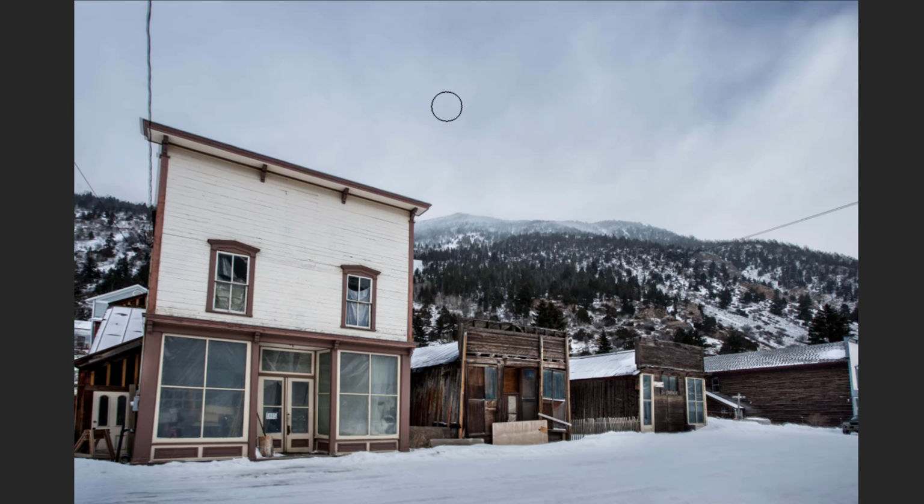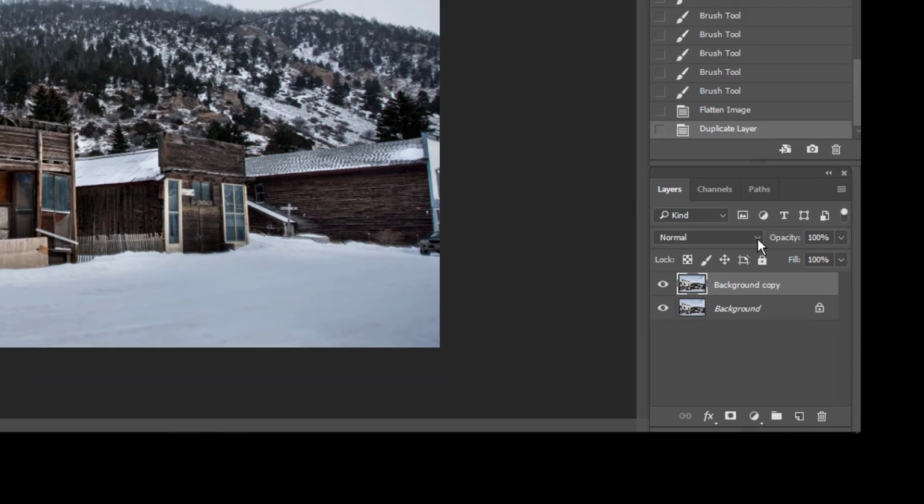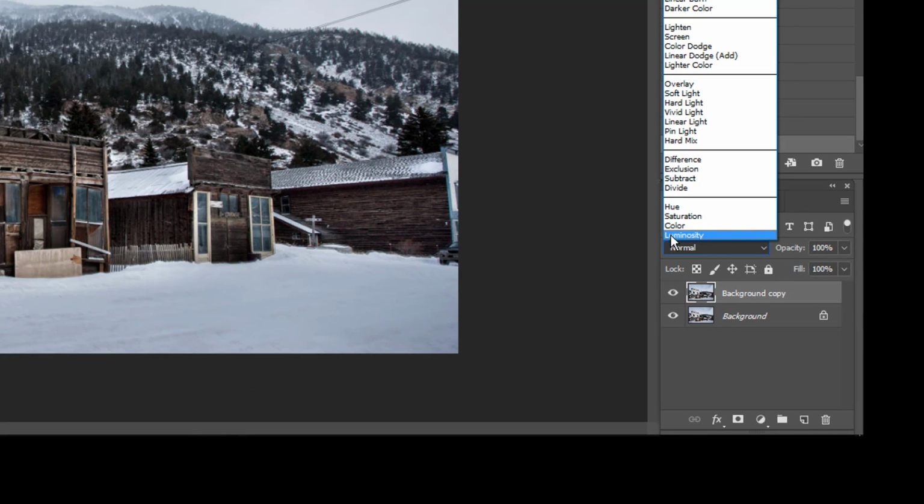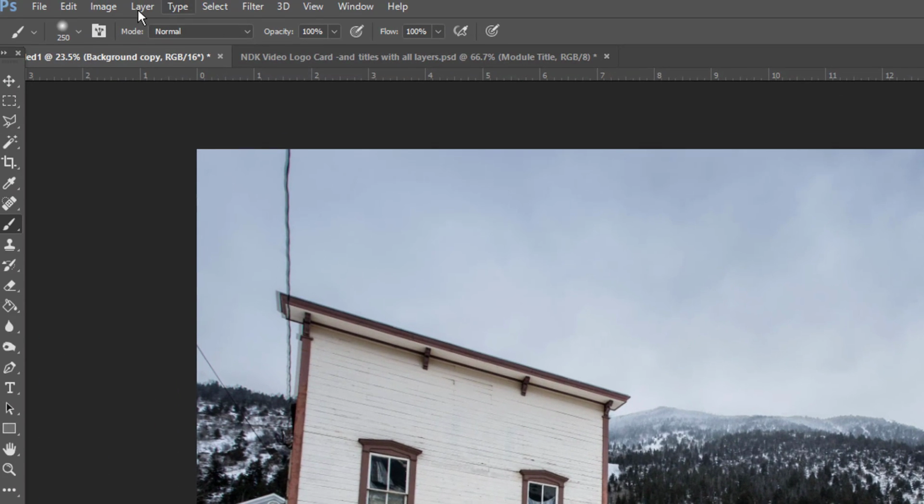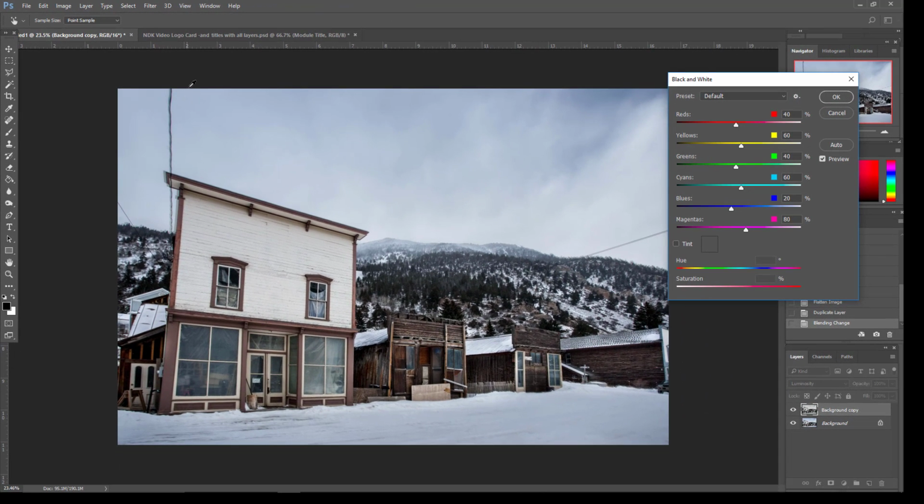I think I'm going to make one more quick change on this. I want to darken that blue a little bit. So I'm going to let this be a luminosity layer. I'm going to do image, adjustments, black and white, and I want to bring that blue down so that it stands out just a little more. And we're going to bring the reds back up. There's a lot of red in that wood, I think. Yep, there it comes.